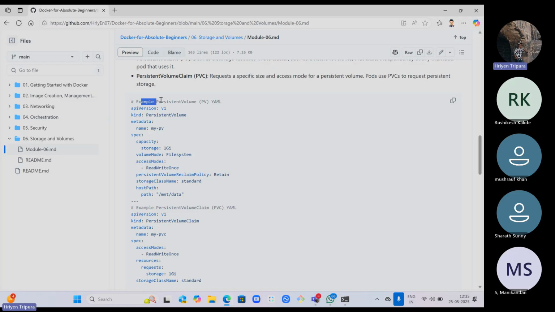The first thing is the example persistent volume, or we can call it by the short name PV, in YAML, right? So that's how you have to create it. API version as v1, and the kind is a persistent volume, then metadata. What is metadata? We'll understand later. And what is the configuration? Let's say storage 1 GB requested, and what's the volume file system? What is the access mode? What kind of access you want to give for this data? So they have read and write once.